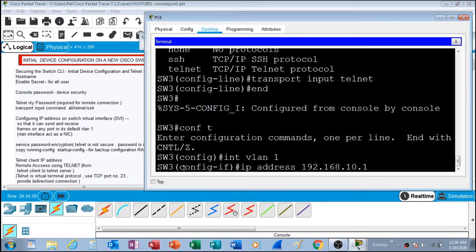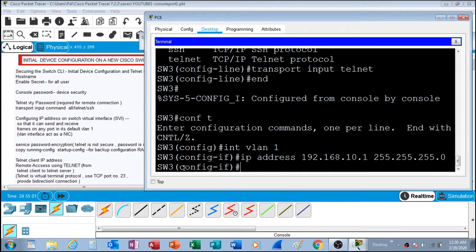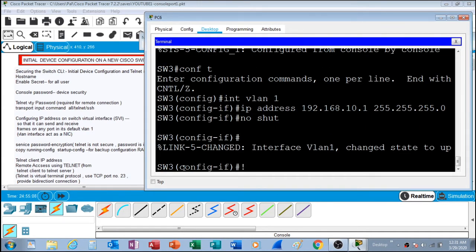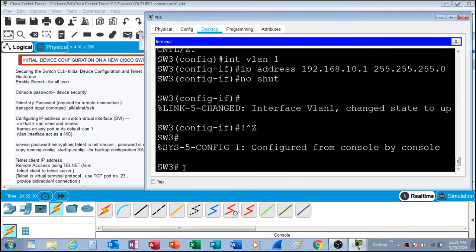192.168.10.1 space. Now we give the mask 255.255.255.0. We're using here the default mask of /24 prefix. Enter. And to bring this interface up, we have to use the no shut command and press enter, and Control Z, and all set.